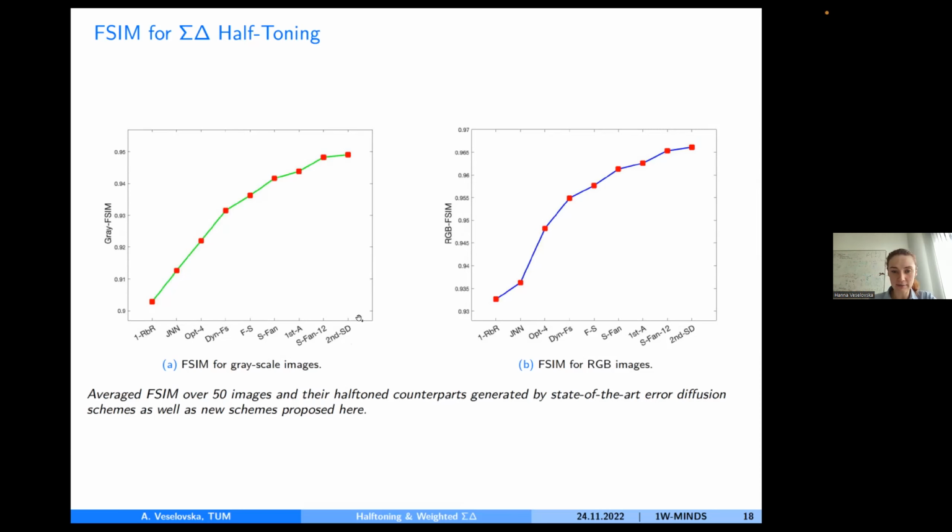But interestingly enough, we can see that second order schemes are doing the best job in both cases, for RGB images and for grayscale images. And even though they were not designed to optimize this feature similarity index, they are good both for infinity error and for similarity indices.